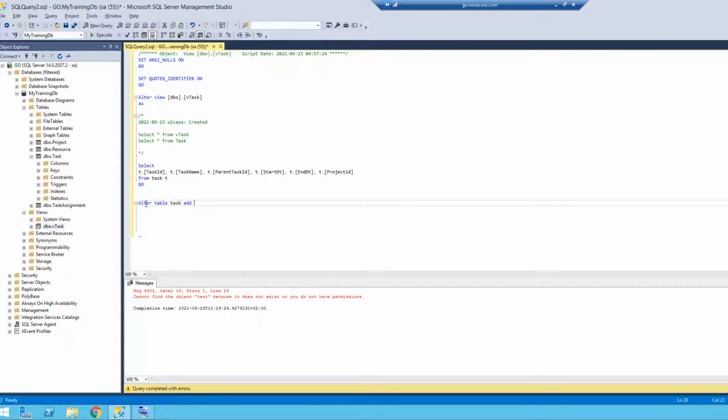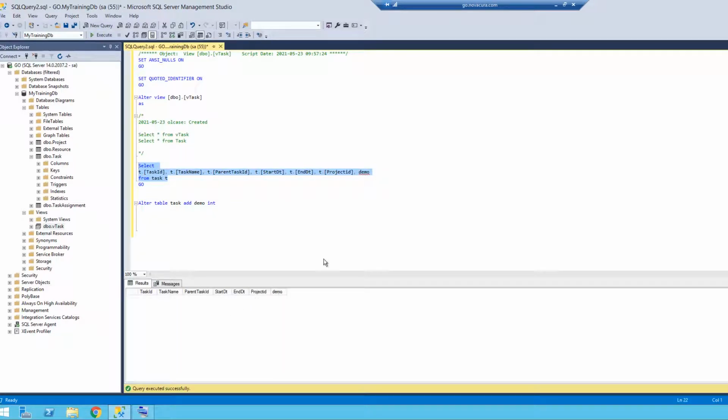I don't know, demo, and that's an integer. So if I haven't added it yet, and I try to run this from task, it's not going to like that because I don't have my column demo there quite yet. Adding this to my table though, now I know I have it there, so I can run the query and it works fine because it is there, but my Intellisense window still doesn't like it.